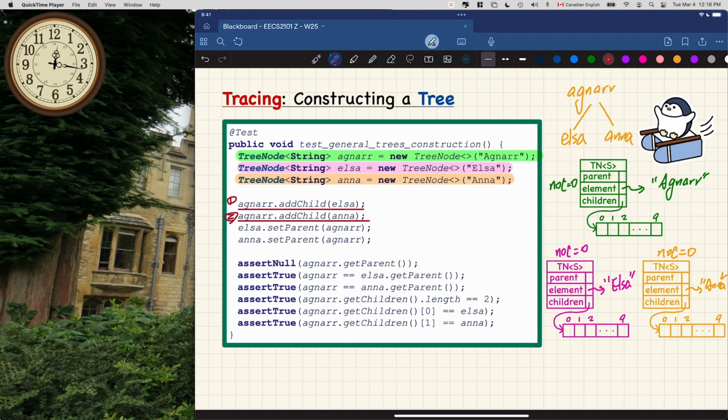Number 1, we're going to add a child. You can look at the source code I made available to you on the lecture site that shows you how you can add a child. Basically, just add one element to the array and then increment the counter. That's basically what we're going to do. Just before that, we also got references. So this one here is Agna, and also we got Elsa here, and also we got Anna right here. Now we got references, so we can refer to them.